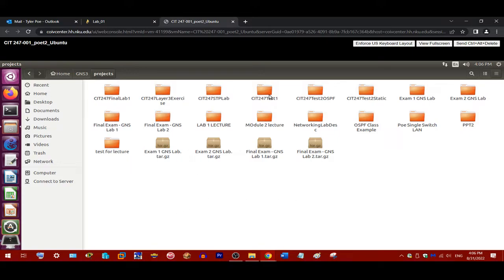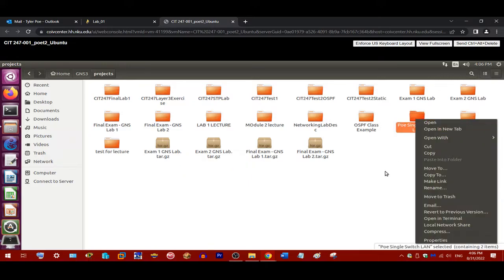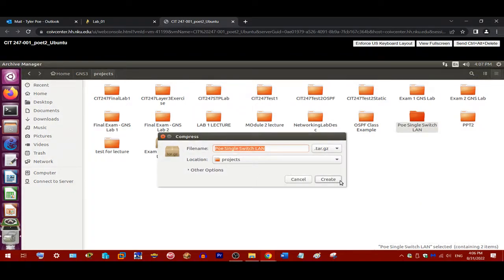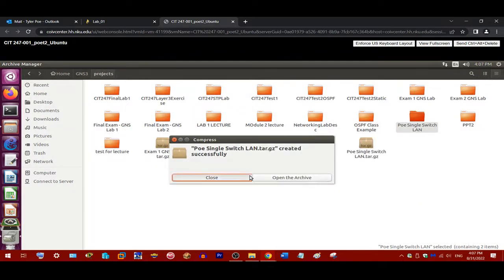throughout the semester. Note that I have a lot of them because I've been a TA for over a year now. It's almost a year and a half by the time the semester is over. But anyway, here's the project I worked on. So when you find your project, right click it and click compress. Then press create and then close.